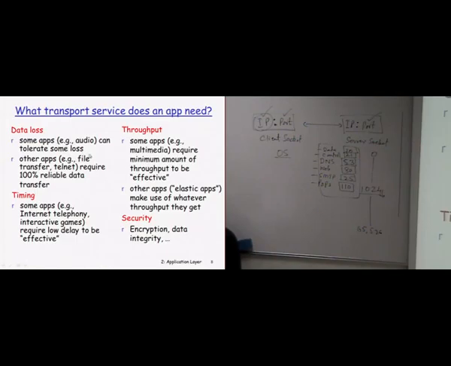Timing: some applications, for example internet telephony and interactive games, require very low delay. Why? To be effective during the communication, while playing the games, while watching the video. They can't afford delay. So their timing constraints are very tight, very limited. In the limited time, the packets for these types of applications have to be delivered to the destination because these applications can't afford delay. Clear?